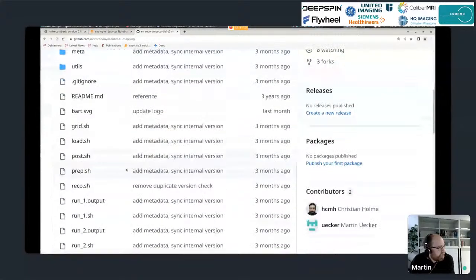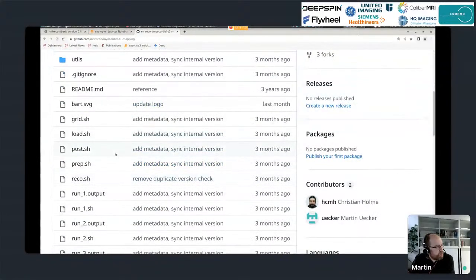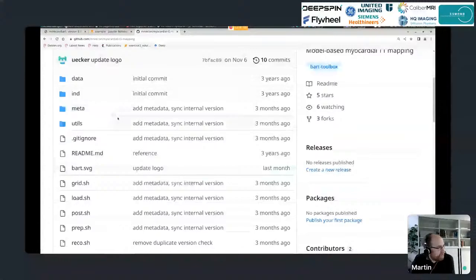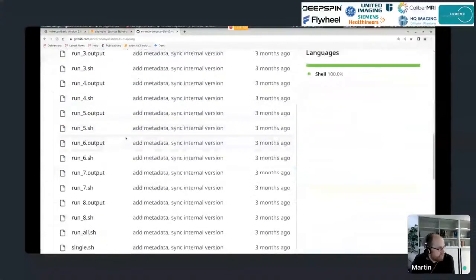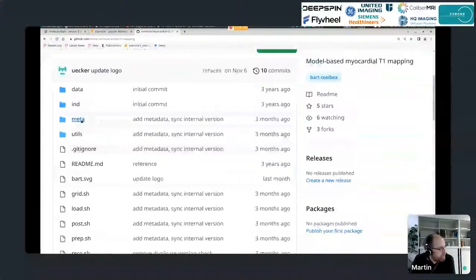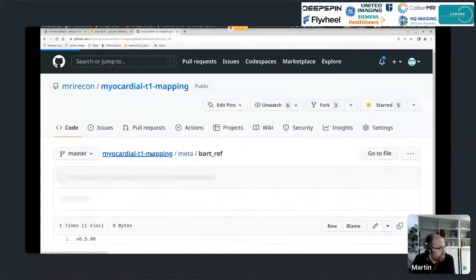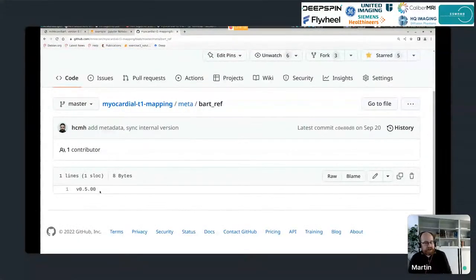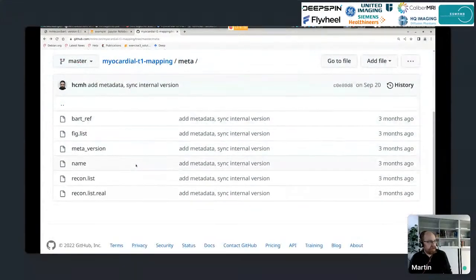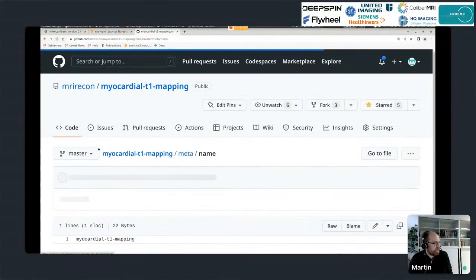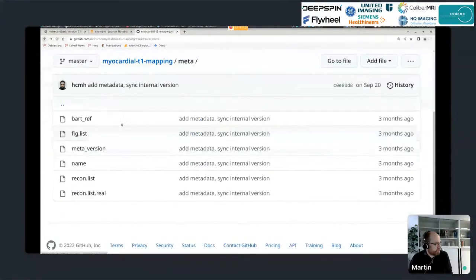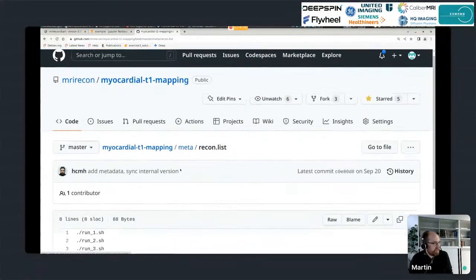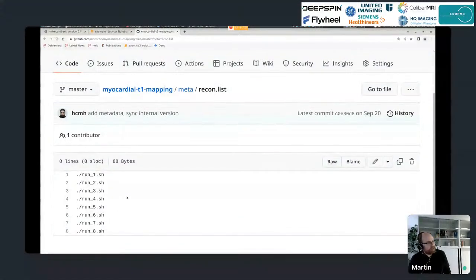We started to put, of course, scripts which run the code and produce the results of the paper using BART, which is not included in this repository. But then we collect metadata, which tells us which BART version is considered a reference for this paper, and then we can use it automatically to compare results from this version, for example, to newer versions. We give it a canonical name for this project, a list of files, of scripts to run, and a list of output files and stuff like that.